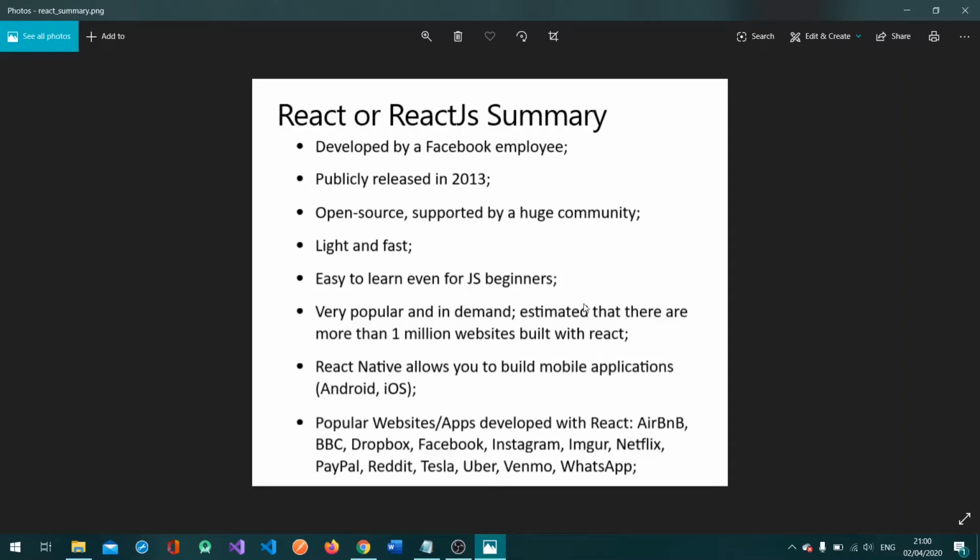Okay, it's very popular and in demand on the market. There is an estimation saying that there are more than 1 million websites built with React. There's also React Native, which is a version of React that allows you to do mobile development. It can work with Android, iOS, universal Windows apps, and so on. Some of the most popular websites or apps developed with React are Airbnb, BBC, Dropbox, Facebook, Instagram, Imgur, Netflix, PayPal, Reddit, Tesla, Uber, Venmo, WhatsApp. Most likely you've heard more than one of these names.